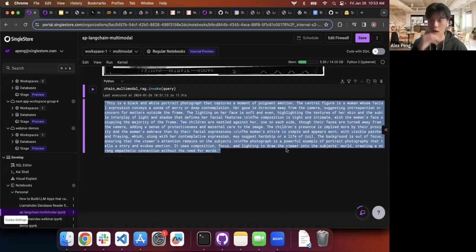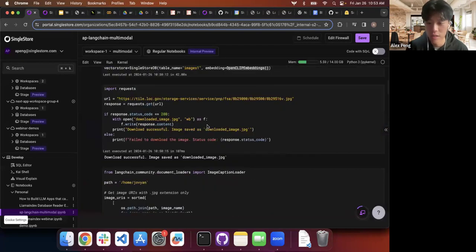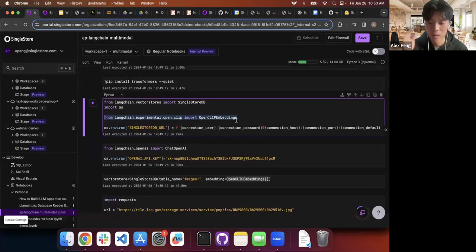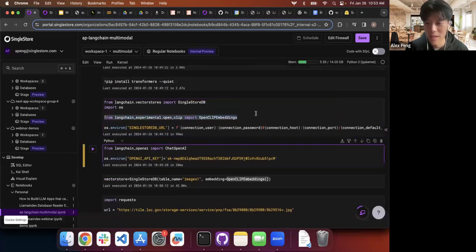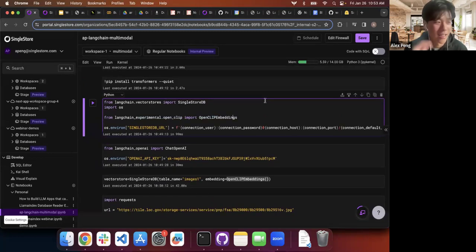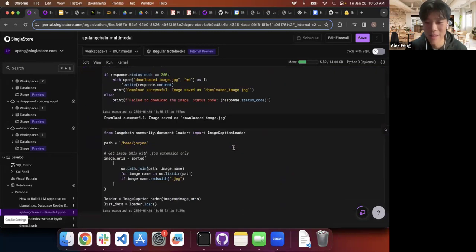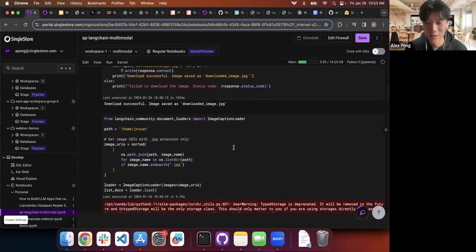That's what makes LangChain really convenient to use, in my opinion. They have an open clip embeddings library, and don't worry about this OpenAI API key. It's just a dummy key that we're using right now, for anyone that might be having an aneurysm because of that.